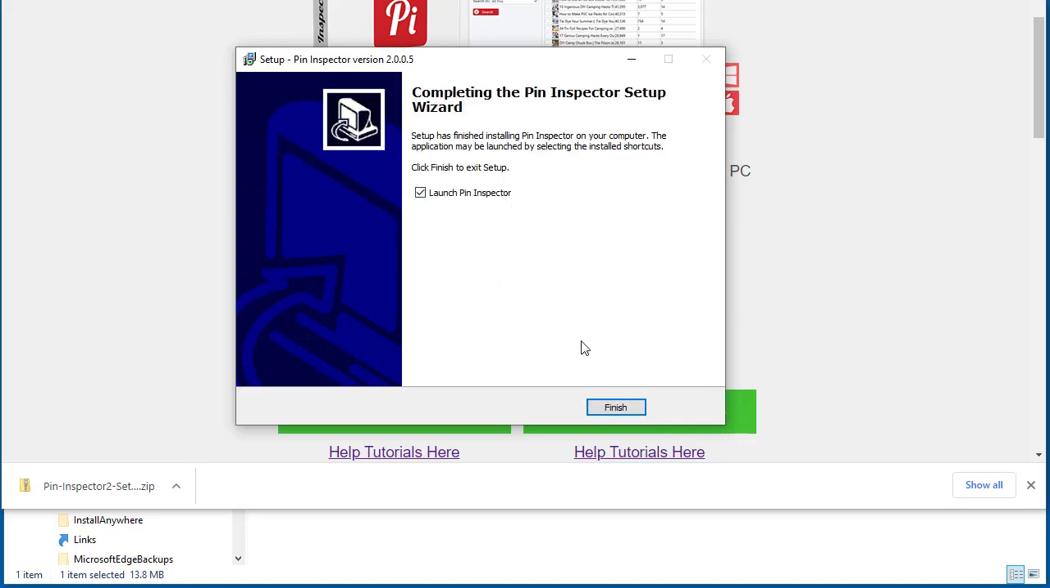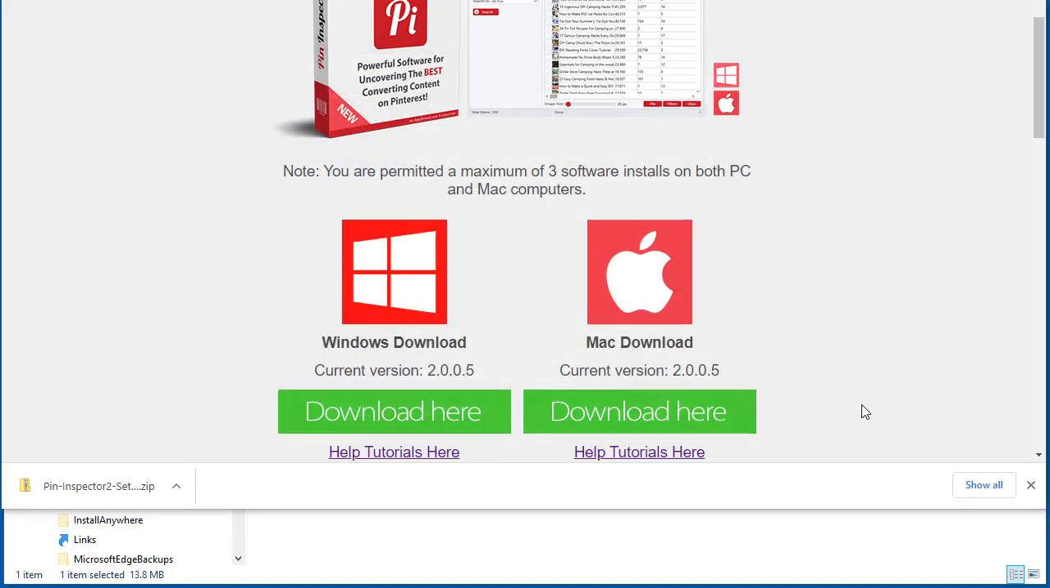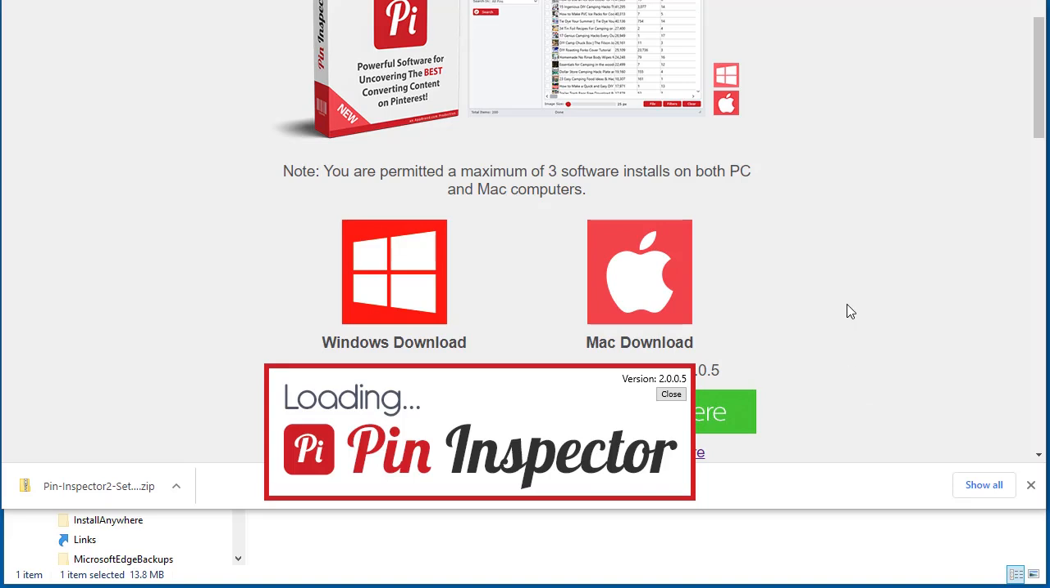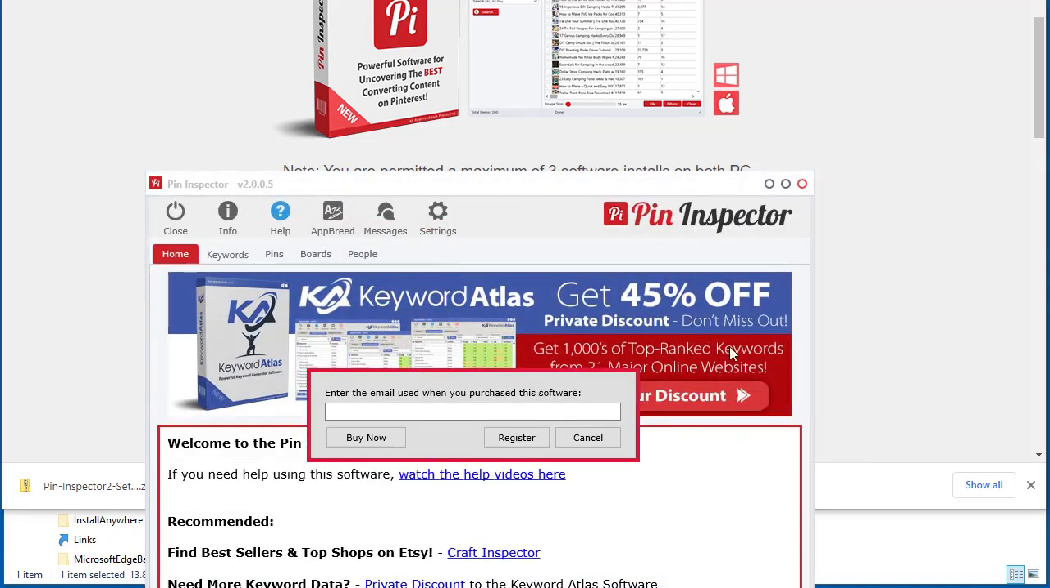and then I want to launch Pin Inspector. The very first time you launch Pin Inspector, it's going to ask you to enter the email address that you used to purchase the software.